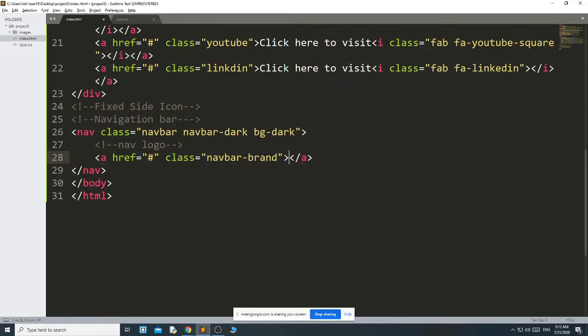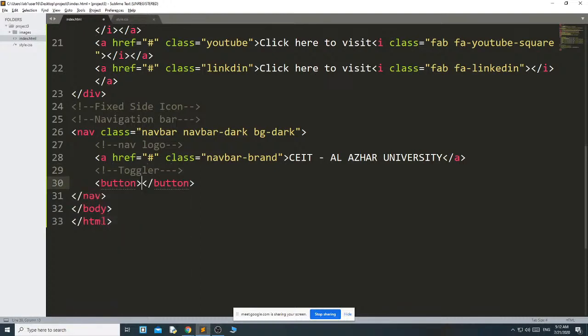You can add the image or you can write the text. Then after the logo you have the toggler button. For the toggler button you are using a button, then class is navbar toggler, type will be button.